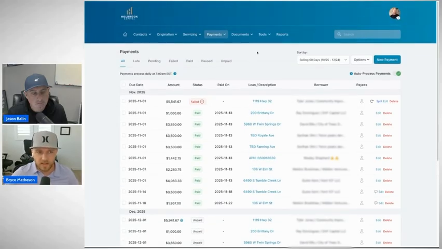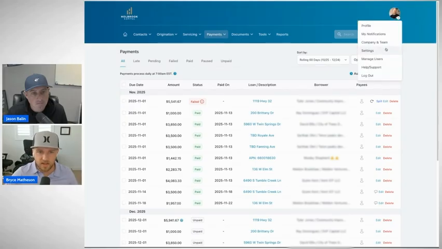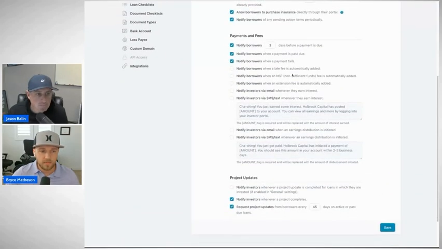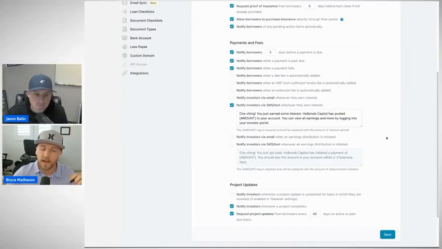Kind of the last thing I'll show you is we recently added, this was actually after the most recent mastermind, here under alerts, you can now text investors automatically when they earn interest. This was a big topic of discussion, so we added that. You can now automatically text them when they earn interest, and you can also text them when an earnings distribution is initiated or paid out. So perfect. People love this.